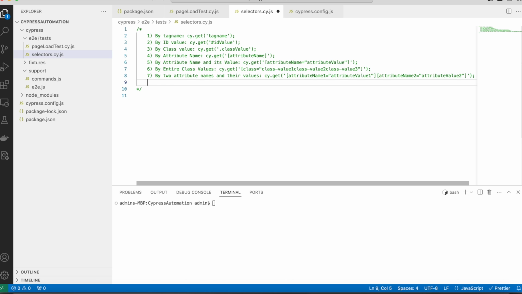Any doubt? Yeah. So the last way of finding a web element is by a combination of any of these. You can combine by tag, attribute, class, and so on. You can combine, okay. So cy.get, sorry, cy.get.